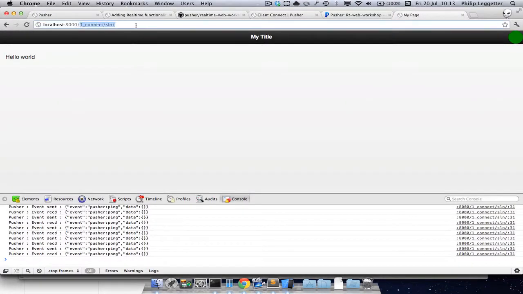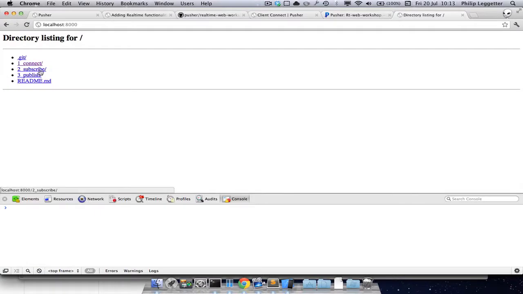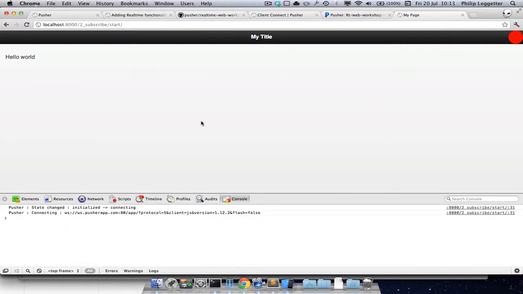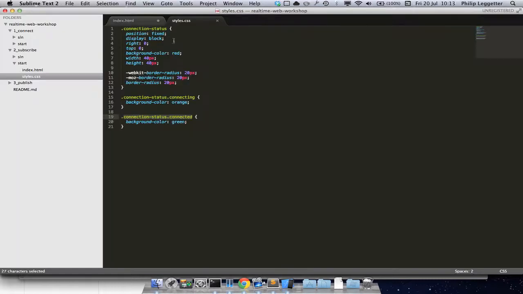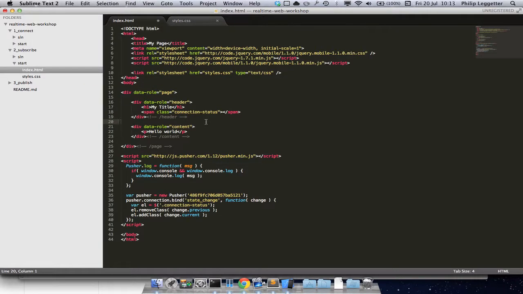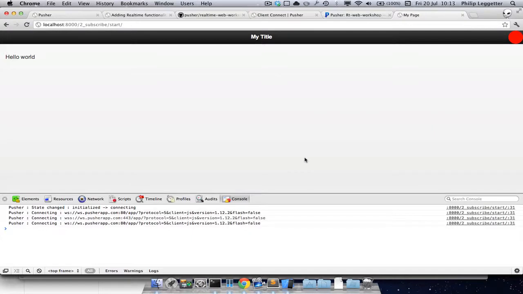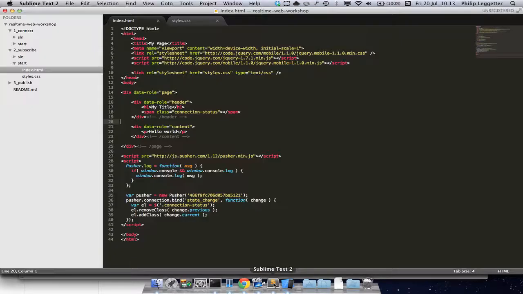So if we jump into start, I haven't saved that page, have I? So if I save that, jump back there. We're not connecting because we haven't got an app key. So there we go. We're green because we're connected. Okay, so that's the starting point.